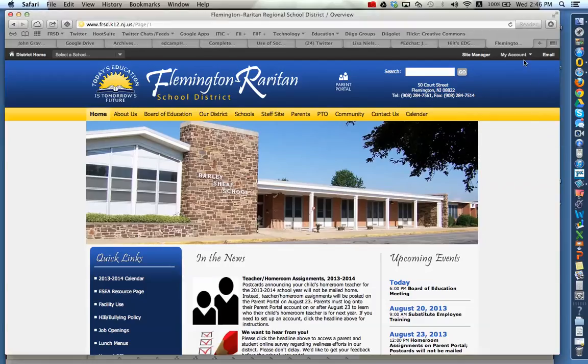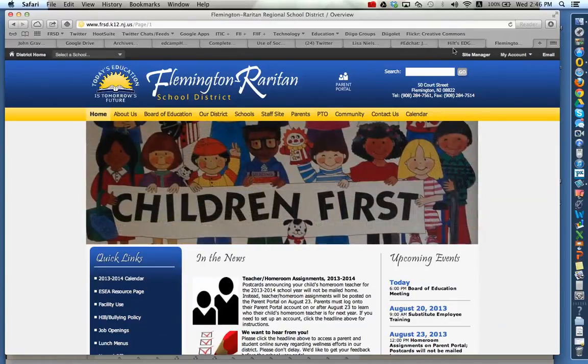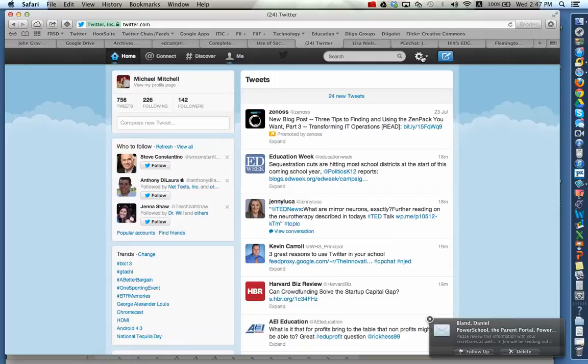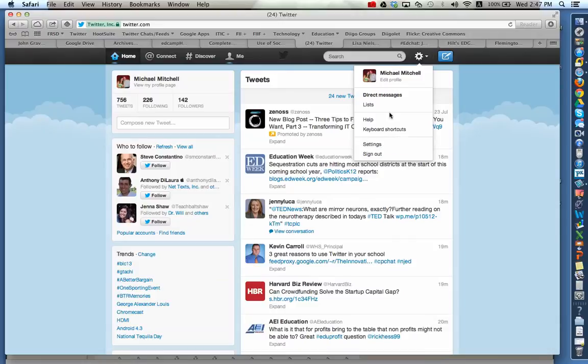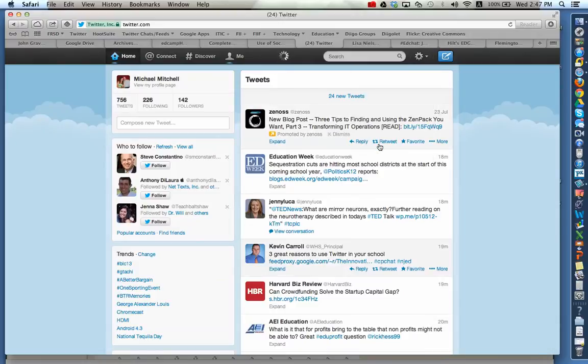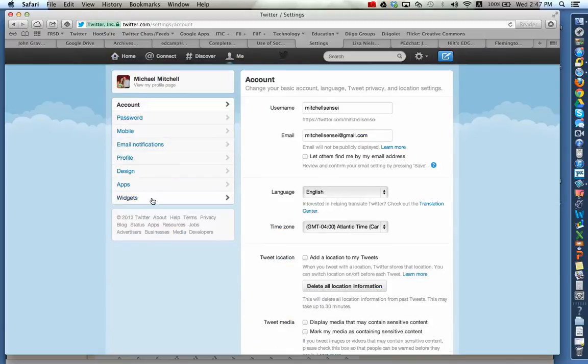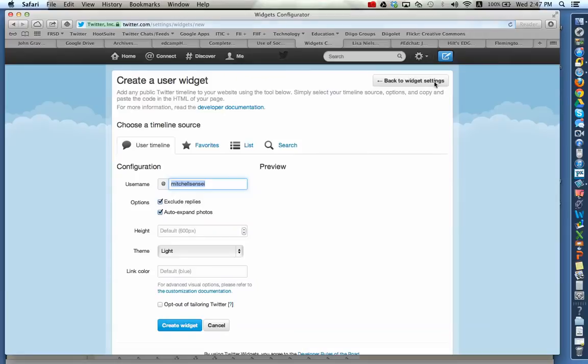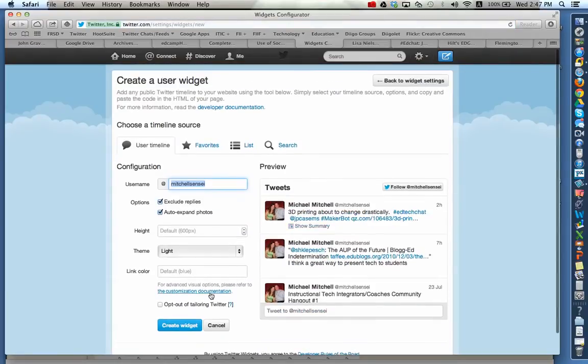So I'm going to go back to my website and you'll see, let me find my Twitter feed. I think it's right here. Okay, so on your Twitter feed you'll see you have this little wheel here. If I click this wheel, it takes me to Settings, all these different options here. I'm going to choose Settings, and then I'm going to choose Widgets, and then I'm going to choose Create New. And I'm going to click right here where it says Create Widget. Now we'll just keep it as that, Create Widget.